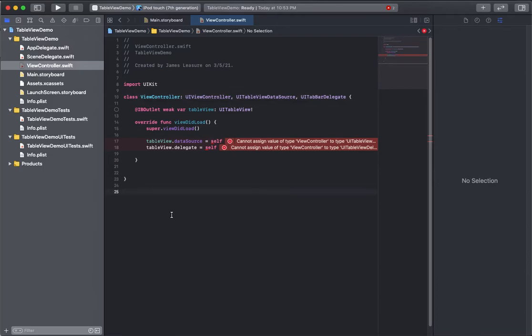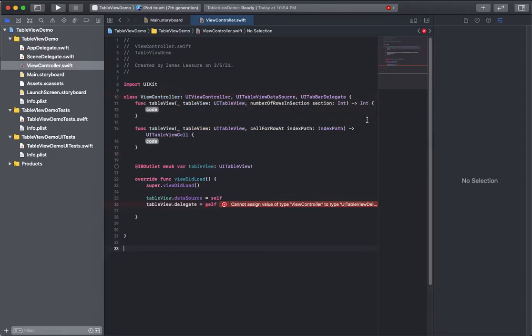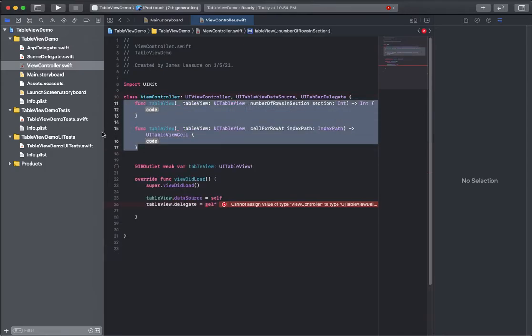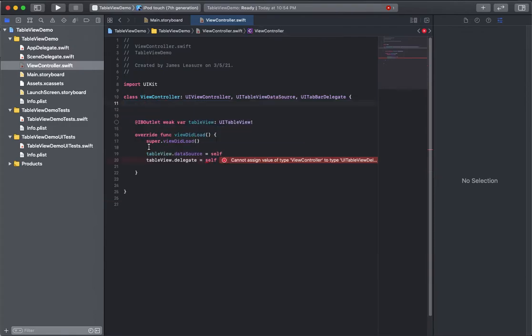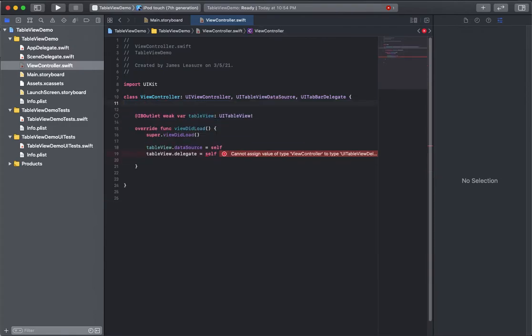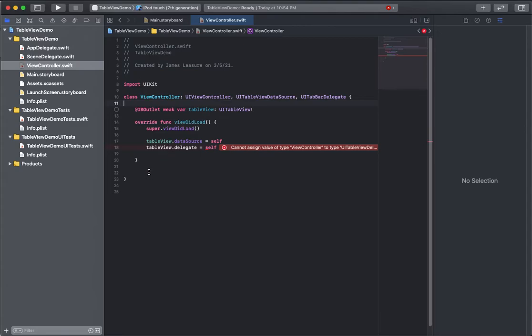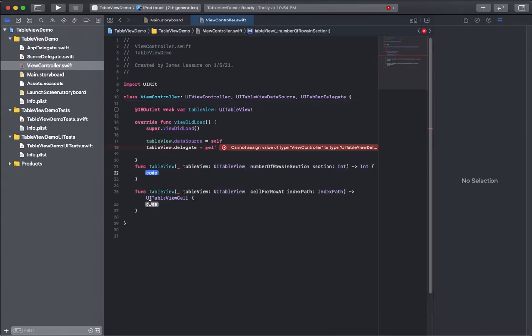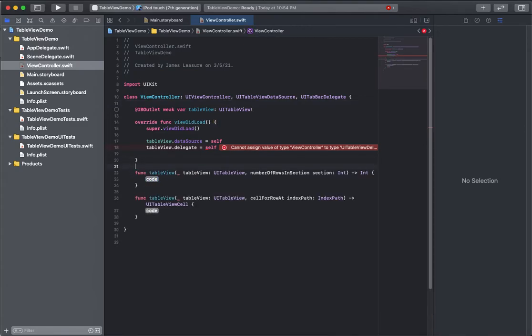And now it's going to give us an error saying, well, wait a second, if it's a delegate, there are some different types of functions that you need to implement, or some types of methods that you need to implement inside of your view controller class. And it's going to give us the option to create stubs for those, which is nice. So these are the two, I'm going to move it down below viewDidLoad. These are the two types of methods that we need to implement. I'm going to add one additional one here.